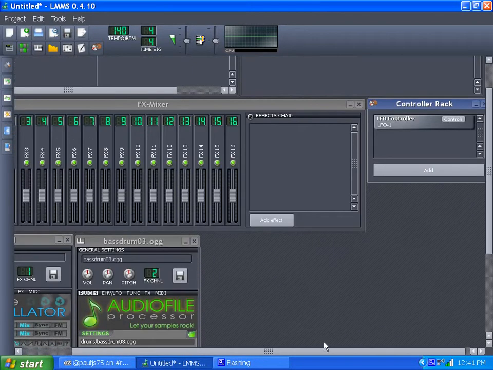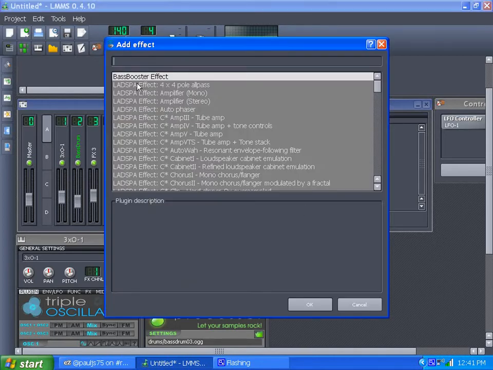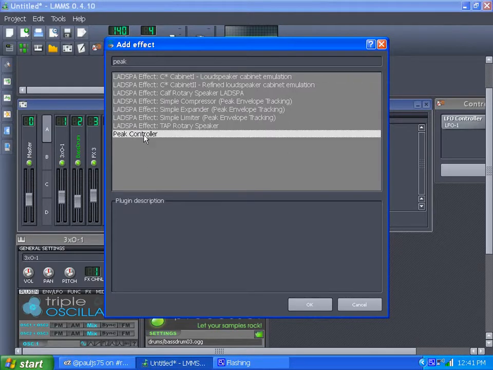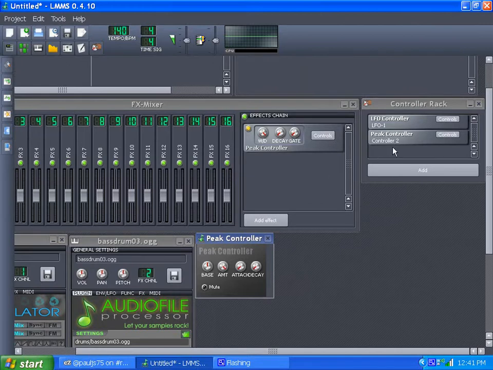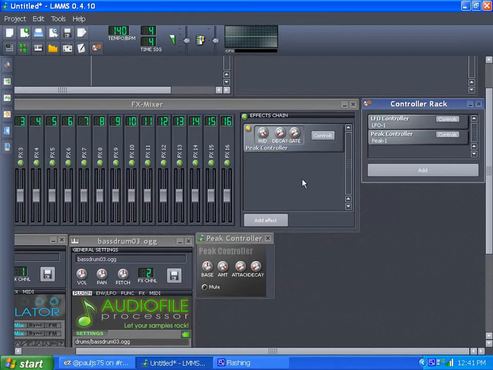And to add another controller, it seems a little goofy, but you pick your instrument or your FX channel. Yeah, your FX channel, you pick that. And now we want to add an effect. And some of the controllers are actually under effects. But you click peak controller, and you use the search up there, which makes it easier. So now we have a peak controller. And I'm just going to call this Peak 1, because that's my first peak controller, my first LFO.